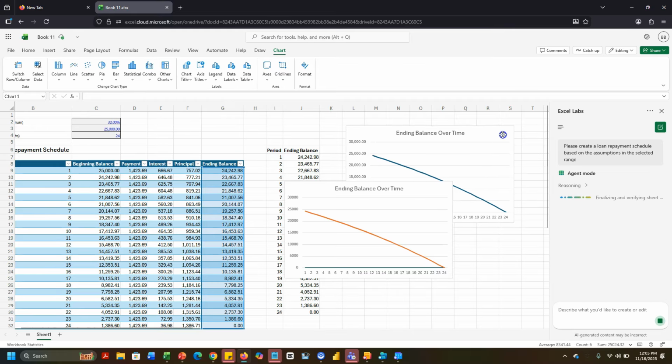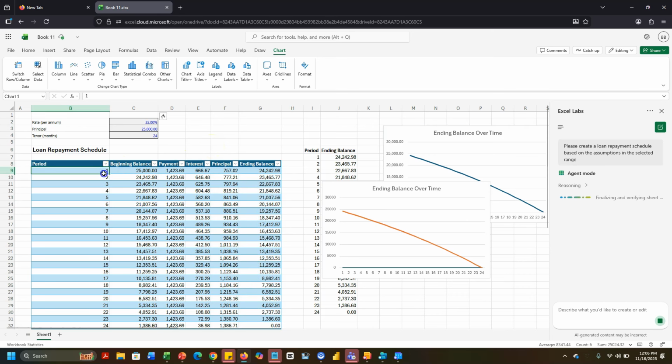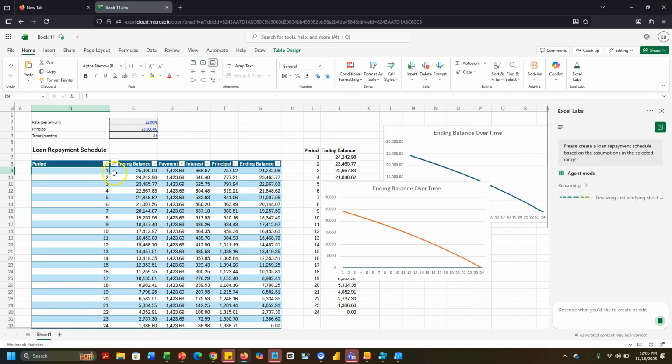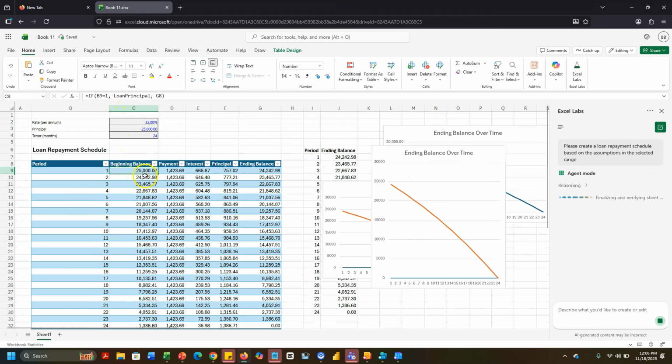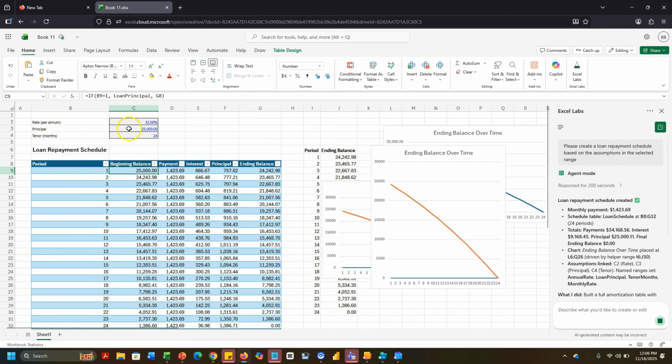So I'm not really interested in the chart for now, but let's see the reasoning it took. Okay, so first, I was able to put the period in correctly, right? It used an if statement to reference. I think what it tried to do here is to make it as dynamic as possible, right? So if there is a value in the period 1, it will reference the principal, okay? So you can see that is how it's approaching this.